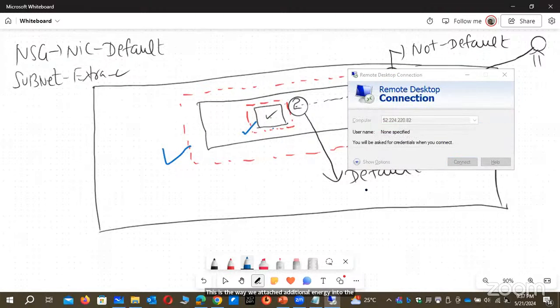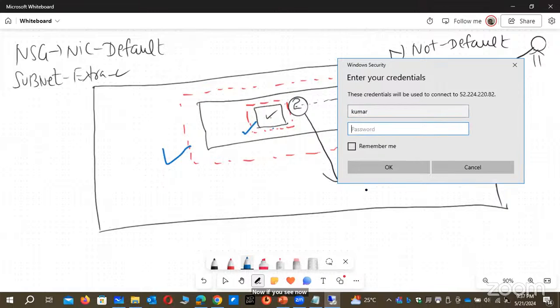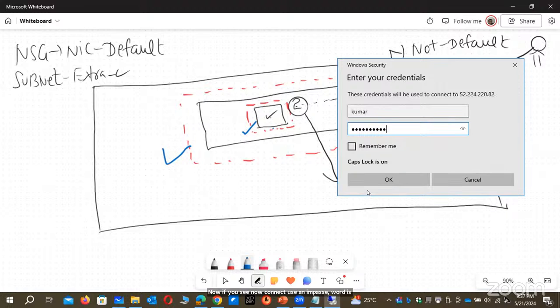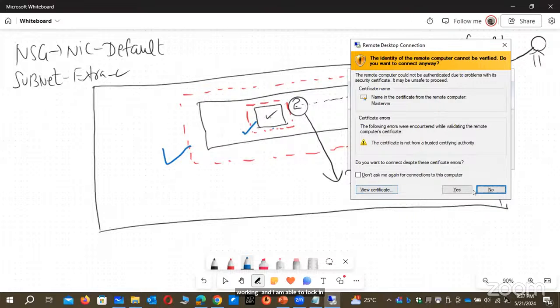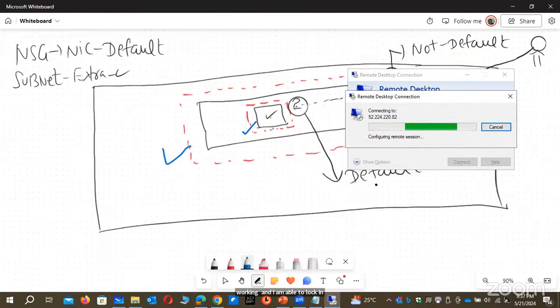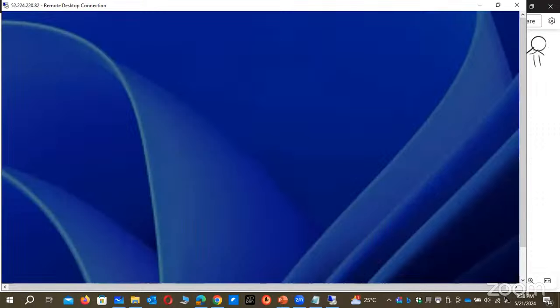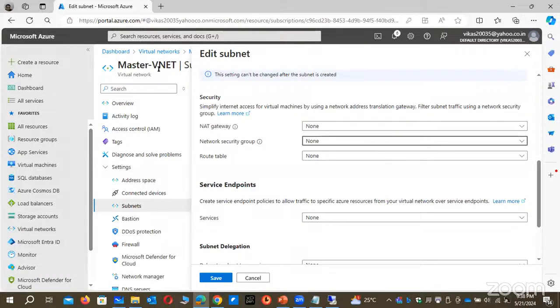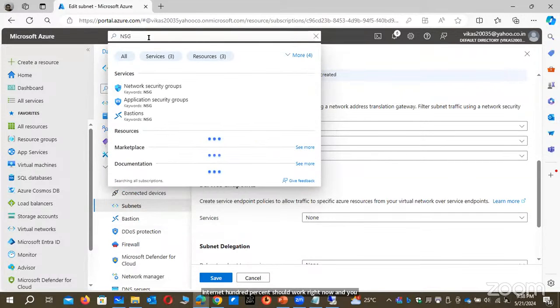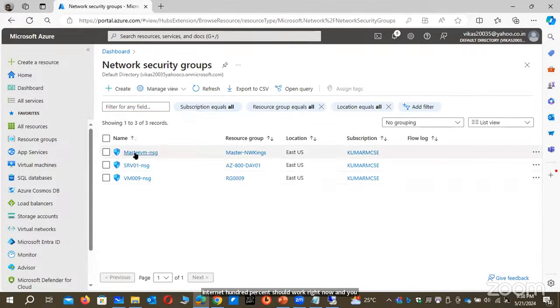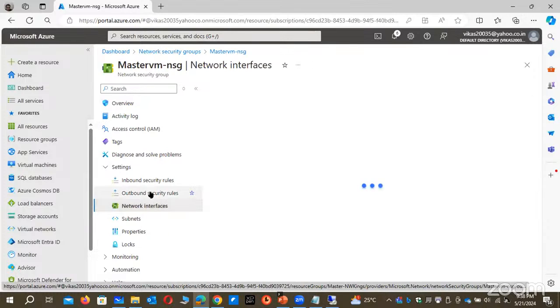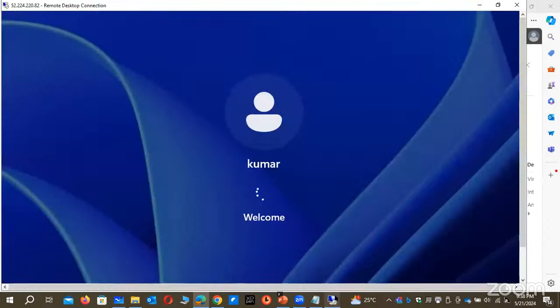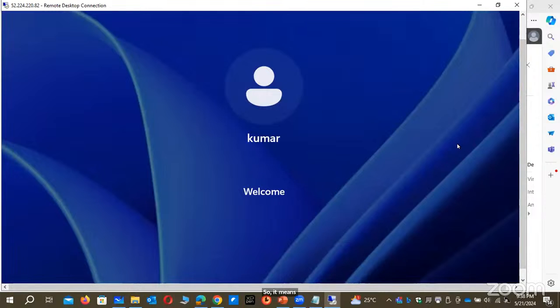Now, if you see, now connect, username and password is working, the prompt is coming, and I'm able to log in. And because I have not blocked internet, internet should 100% work right now. And you see in the master NSG, which is a NIC level NSG attached to the NIC, outbound internet is still there. So it means I should get internet by default. Facebook, Gmail, Yahoo, Twitter, anything you want to access, it should work.